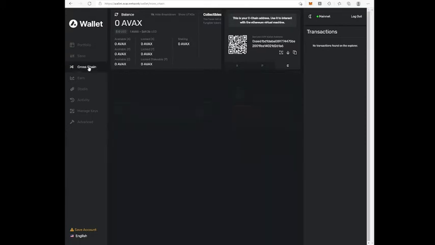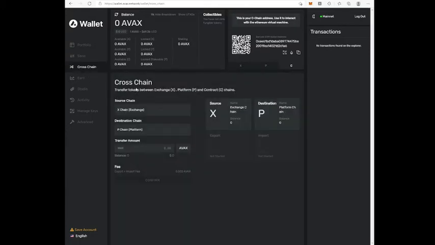All right, next one's cross chain transfers. This is where some people get hung up, but not a big deal. You can basically send from the X, P, or C to the P or the C. Now, you only really need to do this if you're bringing it in from an exchange or wallet that has it on the X chain and you need it on the C chain.